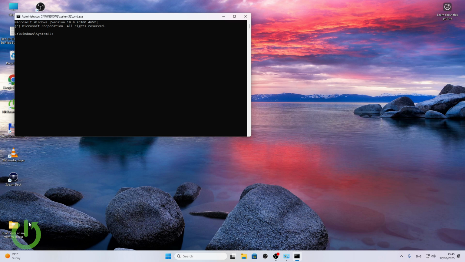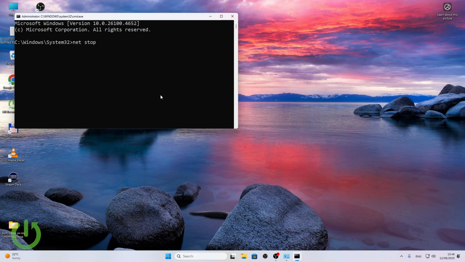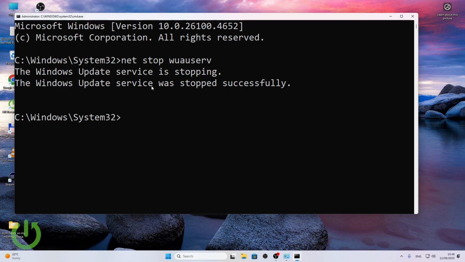Now first you'll need to type in net stop wuauserv. I'm just going to zoom in for you because you probably can't see it, especially if you're watching on a small display. So it's going to be W U A U S E R V, like that. Enter. Now the Windows Update service is stopping, and it was stopped successfully.